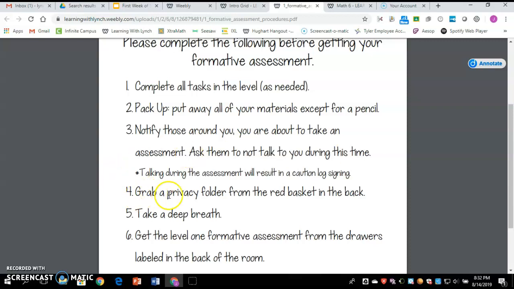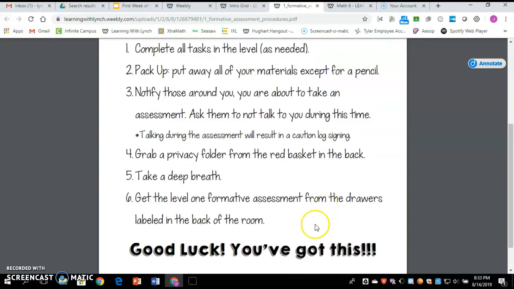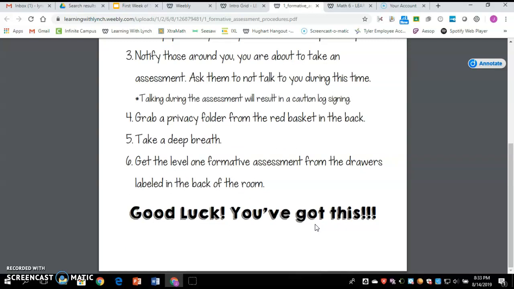The other thing you'll need is to grab a privacy folder there in the red basket on top of where the level formative assessments are, or if you're in Math A, it's next to. So grab one of those as well. It's another signal to show people around you, as well as for me to understand, and helps you to focus that you're taking an assessment, so don't talk to you right now. Don't forget to take a deep breath, relax, and then you can go get your level 1 formative assessment. You can do that when you're getting your privacy folder, and you know you've got this, so good luck, okay?